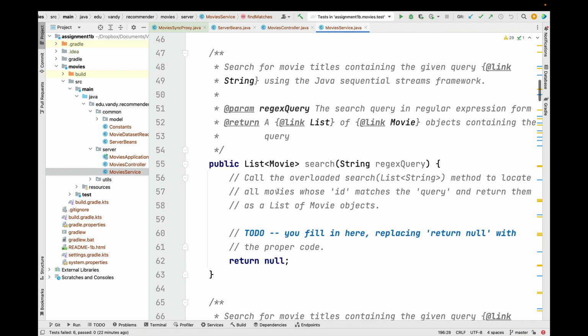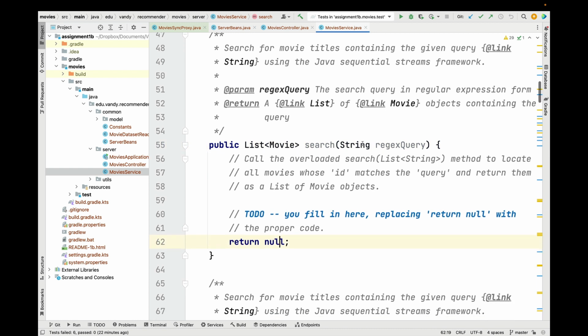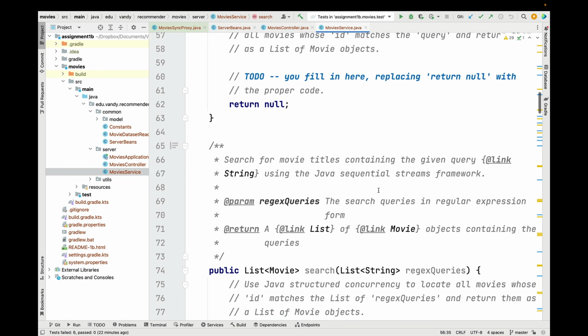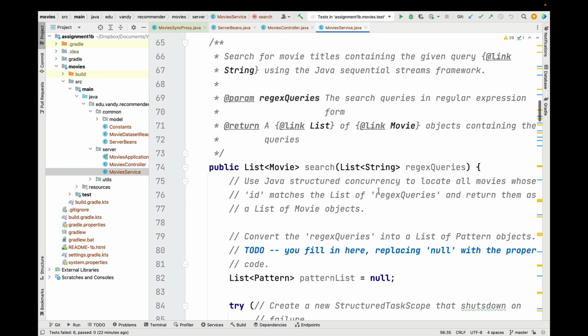If you look down here, things get more interesting with search. In fact, search is actually just going to do something very clever where you're going to take the string here, turn that string into a list, and then simply forward it to the search method down below that takes a list of strings. So that'll make that implementation a little bit more concise than what you had in assignment 1A, and thereby reusing more code.